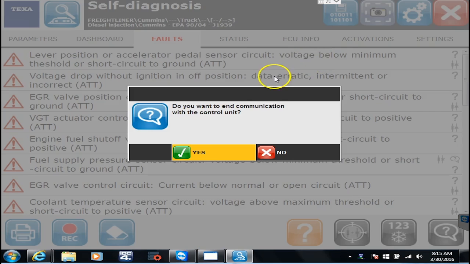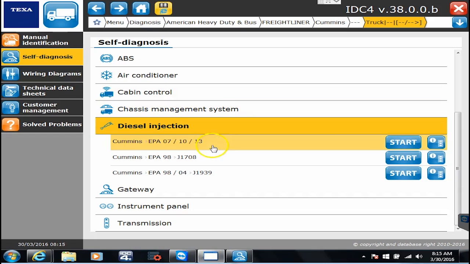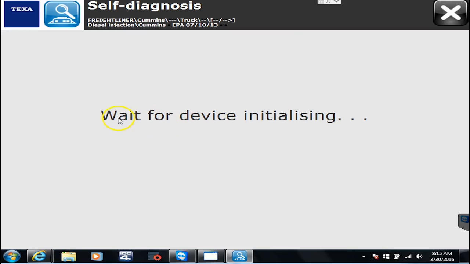I'm going to X out of here and go back one. When the menu comes back up, let's do the wrong one just so you can get an idea of what happens. I'm going to hit the start button. It says wait for device initializing again. This is good. You always want to see that and be initialized.